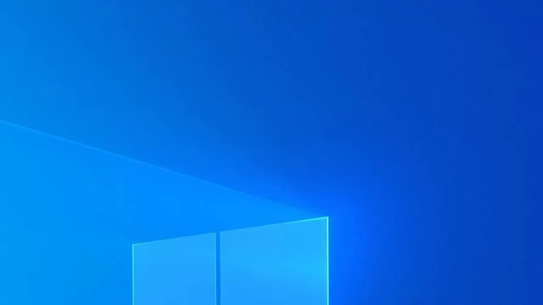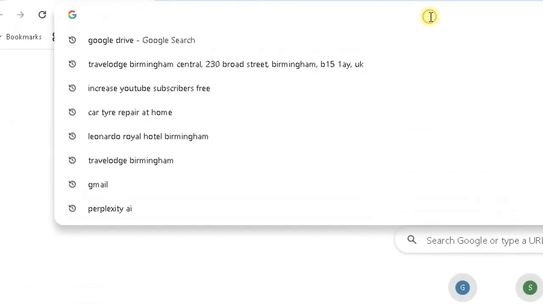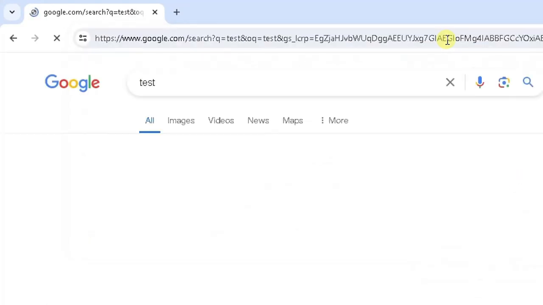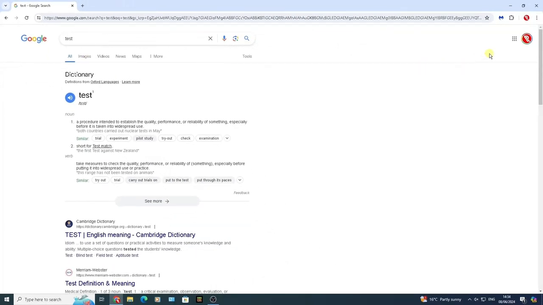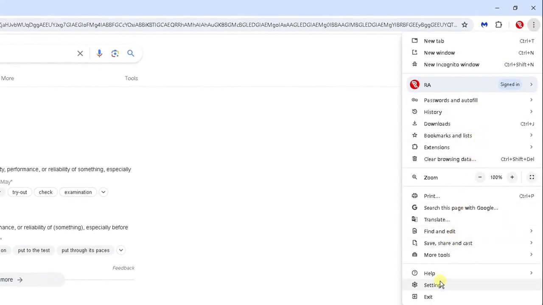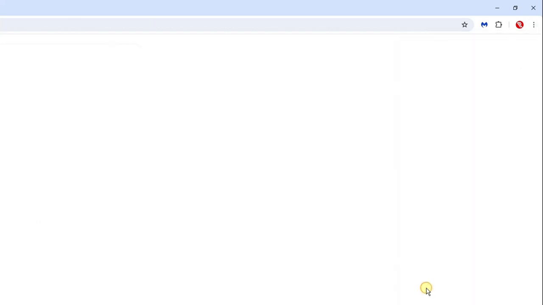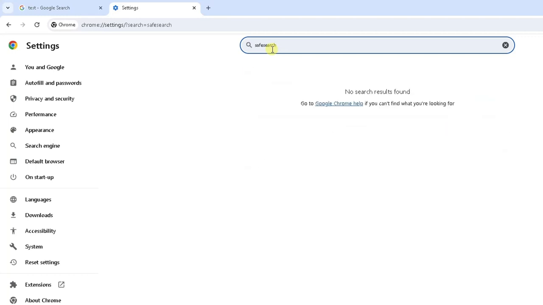Let's close Google Chrome, open it up again, and open up my RA Solutions profile and do the same thing here. Click on test. So I've logged in using my Google profile. Now here on the right side, you don't see the quick settings option anymore. You don't see that cog. If I click on the three dots here, go down to find settings here, the cog will be displayed there. Click on that. If I go to there, you can't see SafeSearch anymore here if you've logged in.